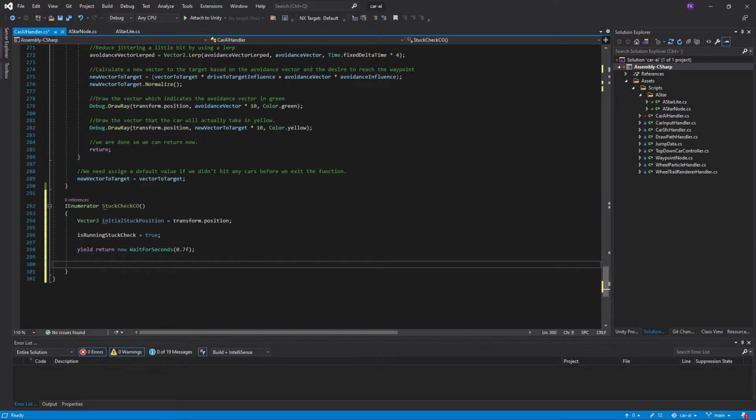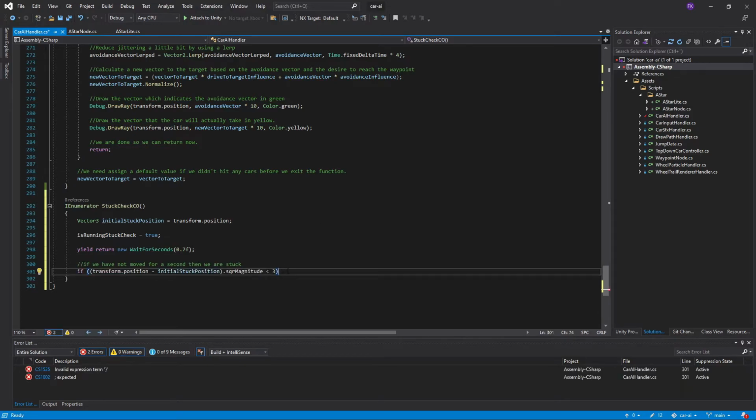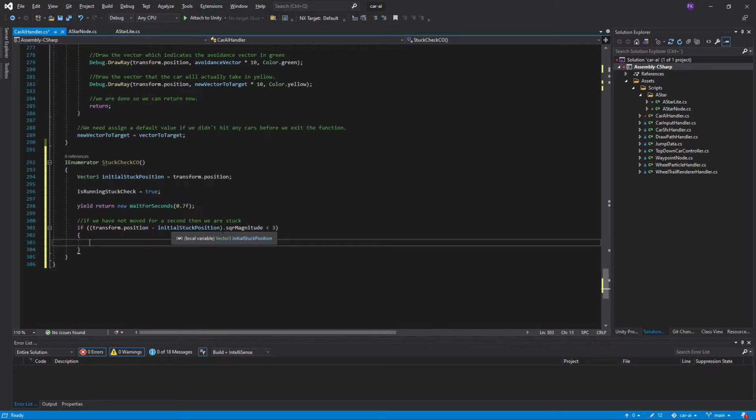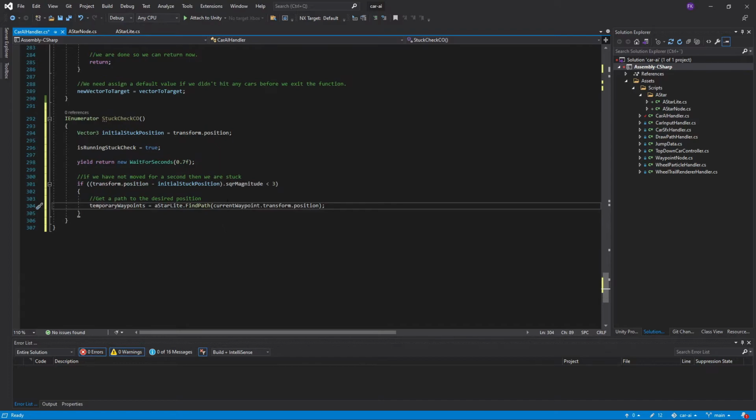And after we have waited for that duration, we will check, okay, have we moved enough to consider that we are not stuck? So we need to have moved larger than the square magnitude of 3 to say that no, we're not stuck. But if we are stuck, then we want to have the A* find the path for us to the destination of the current waypoint transform. So that's what we want: to go to where the waypoint is currently at.